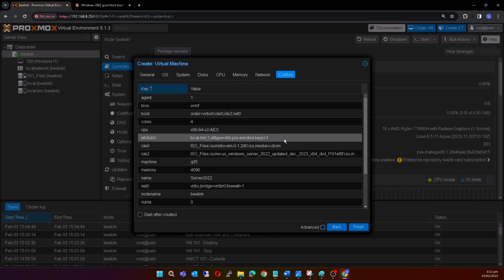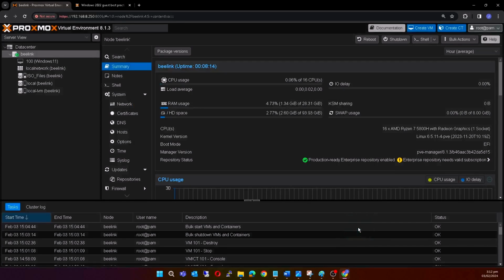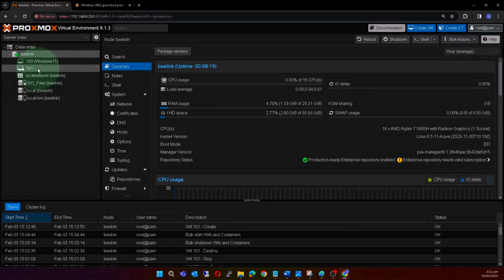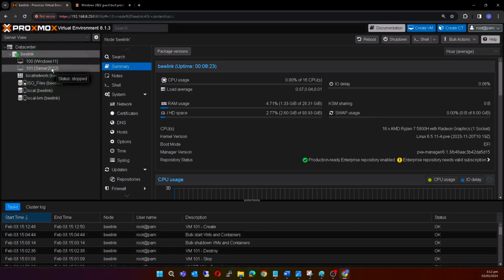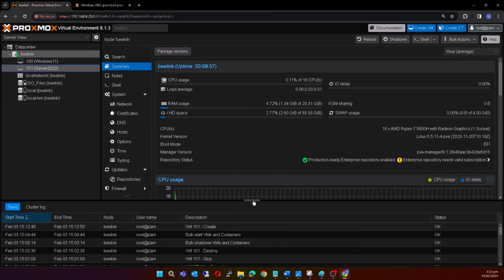So this is a summary of what we have configured. We'll just click finish here. If you look at the top left corner, we can see a new entry for the VM we just created. This is the Server 2022 as we named it. Under tasks, we can also see a log entry description for this VM. I'll just minimize this for now.